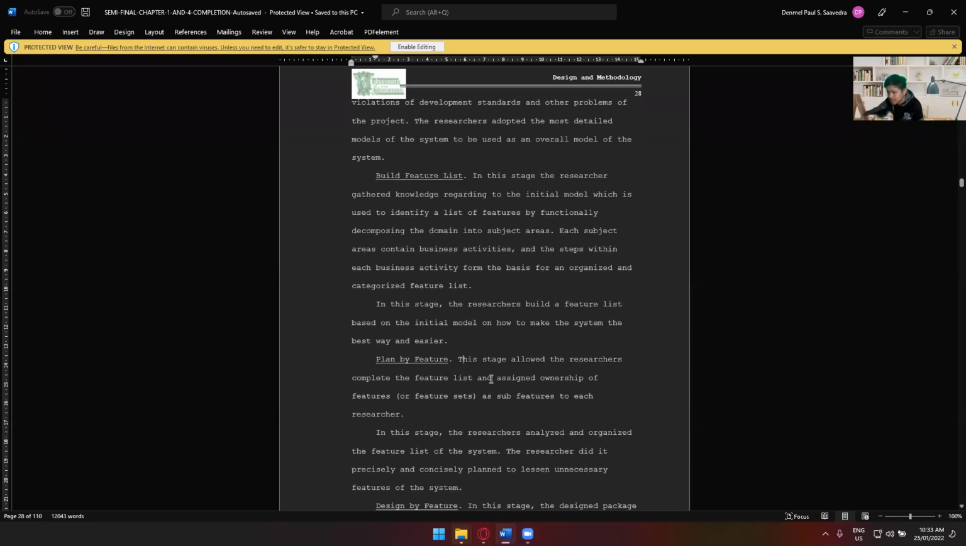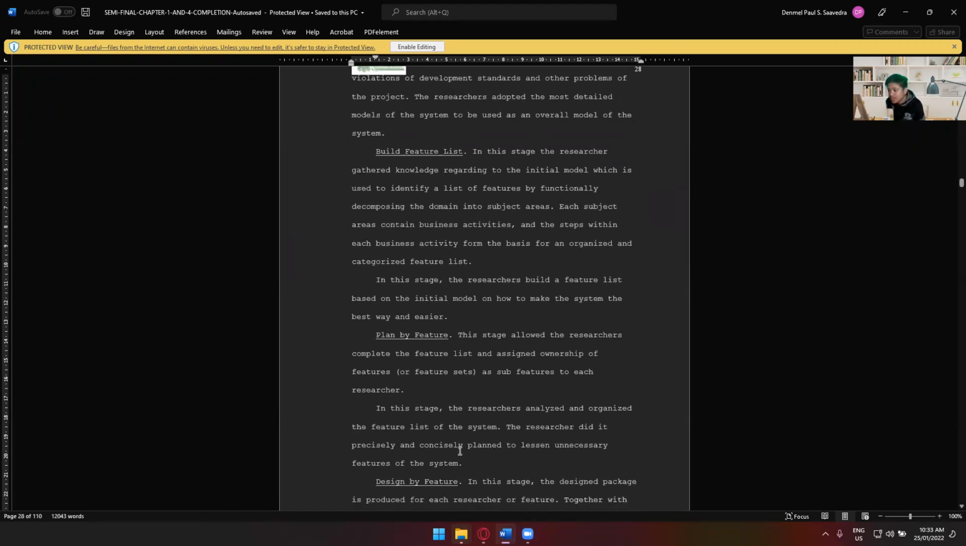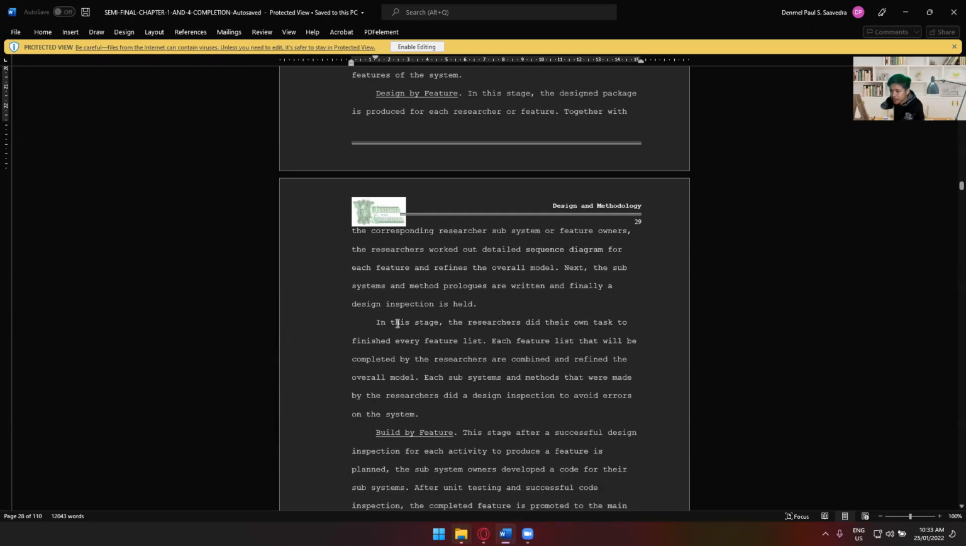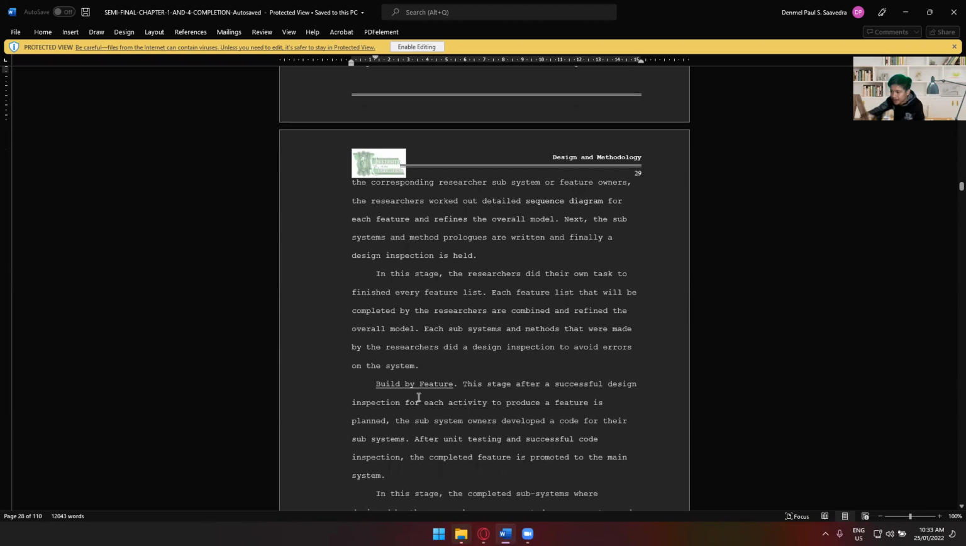And then plan by features. This stage allows the researchers to complete the feature list and assign ownership of a feature or feature sets as sub-features to each researcher. In this stage, the researchers analyze and organize the feature list of the system, so the researchers planned precisely and concisely to lessen unnecessary features of the system. So we only included the features that are really needed. We didn't include the features that are not needed anymore. Assigned by features and so on and so forth, up to build by feature.